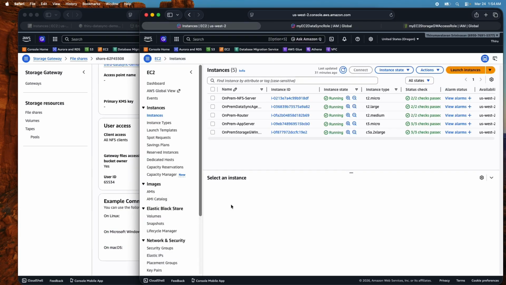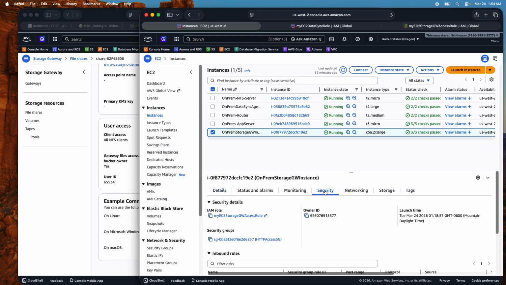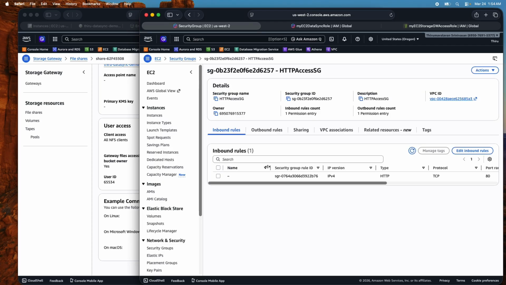Okay, to fix the security group rule, let me go to US West 2, the Oregon region, and select our on-prem storage gateway instance, click on security, and check the security groups. We only have one security group, the HTTP access security group. If you see the inbound rule, it only has the HTTP protocol allowed. It doesn't have NFS access.